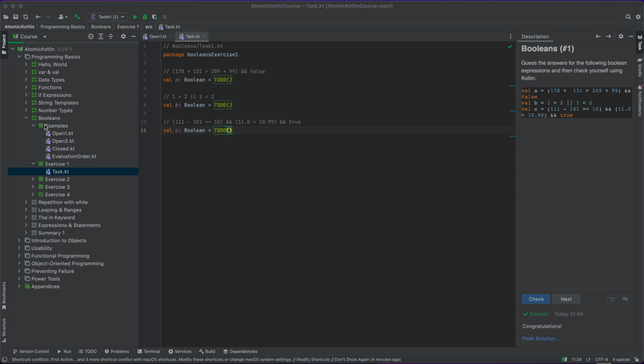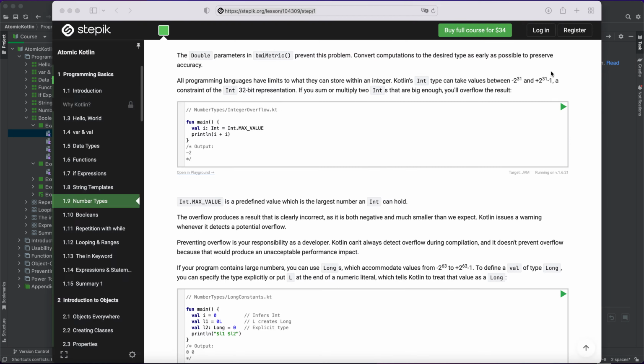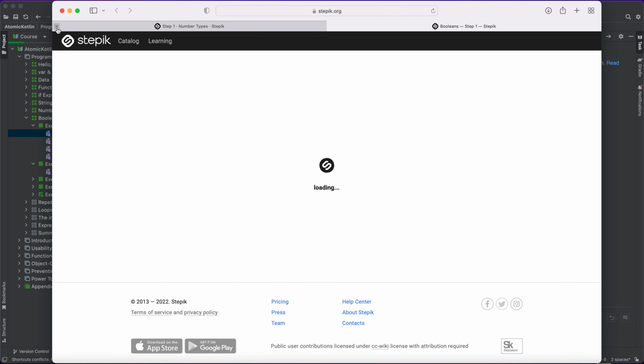Another tutorial about Atomic Kotlin, and here I will be teaching you everything about Kotlin fundamentals, basics, by diving deeply into the code. That means we are going to solve all the exercises, right? The topic of this tutorial is booleans. I think everybody knows about booleans, right?